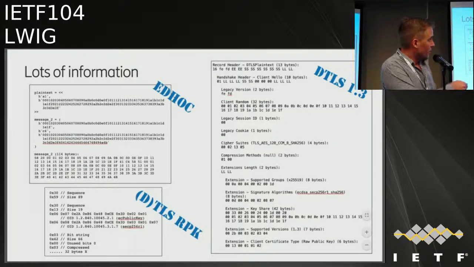This is how the document looks for DTLS. You list the record layer, the handshake layer, and then all the different fields in the handshake header and then extensions, and it continues like that. This is how the RPK in TLS looks in ASN.1. This was borrowed from a master's thesis at the Royal Institute of Technology in Sweden. And this is how the format looks for the ad hoc messages. Here's a CBOR sequence, and here is the CBOR diagnostic notation. And this is just a subset of all the information.